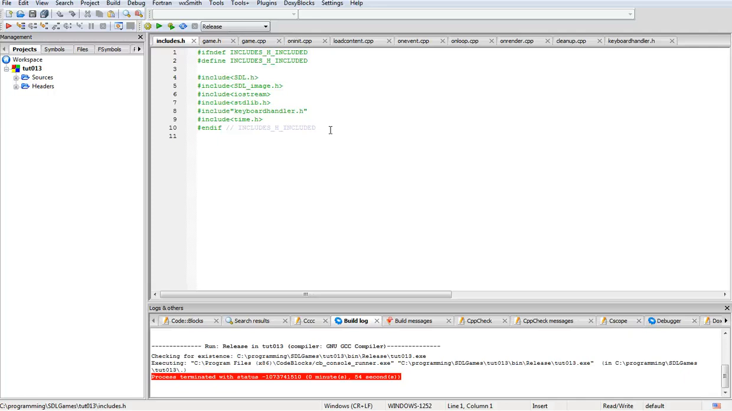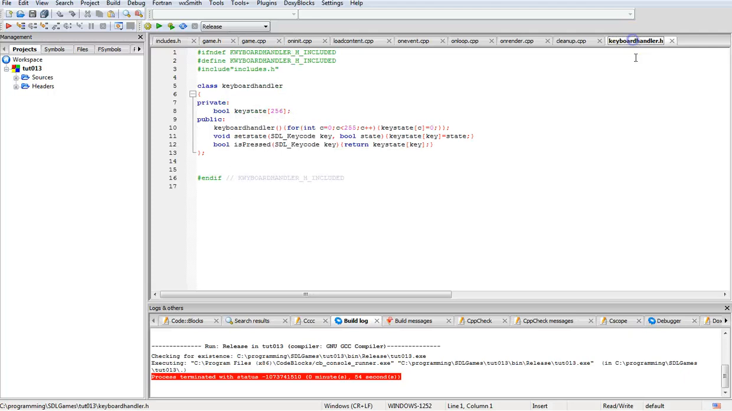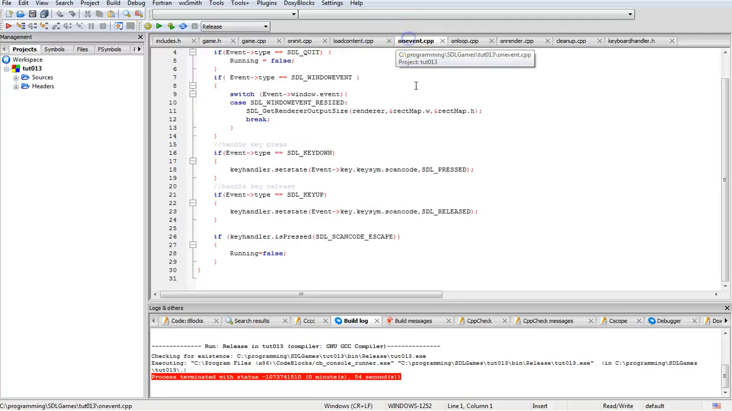In include.h, the primary change is I've added a keyboard handler. This is my keyboard handler. Basically it just stores the states of each of the keys and releases them as needed, which is handled in the event handler by using it like this. When a key is pressed, it sets the bit and unsets it, and in this case we're looking for the scan code for the escape key, so that I can just hit the escape key, and at that time it sets running to false and it exits the program.